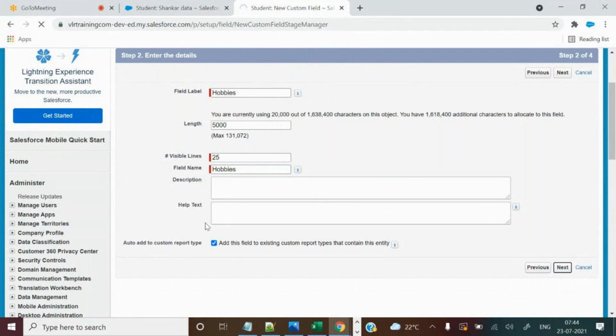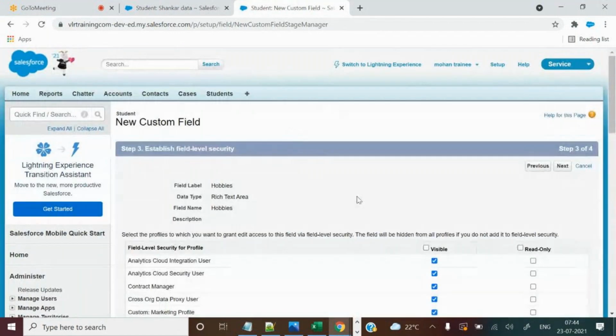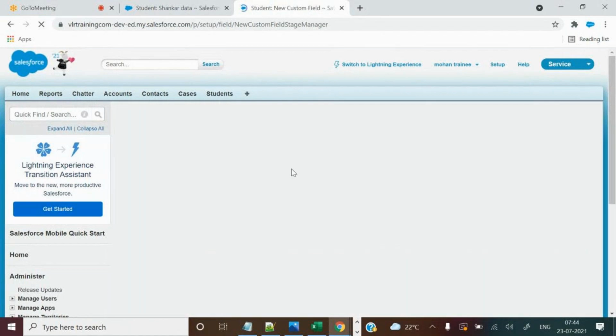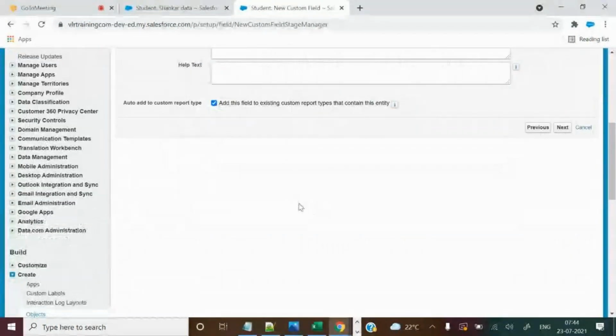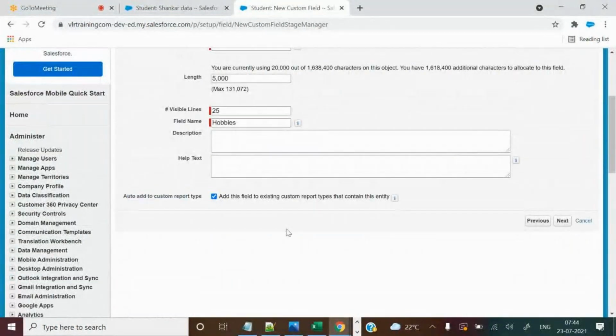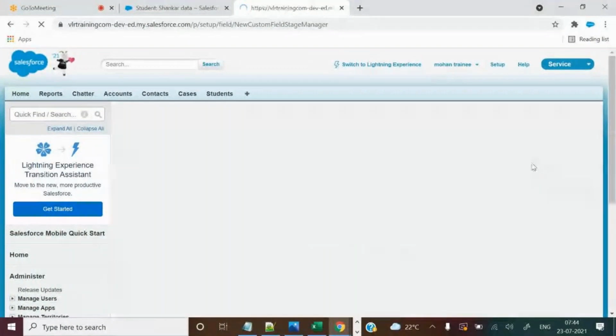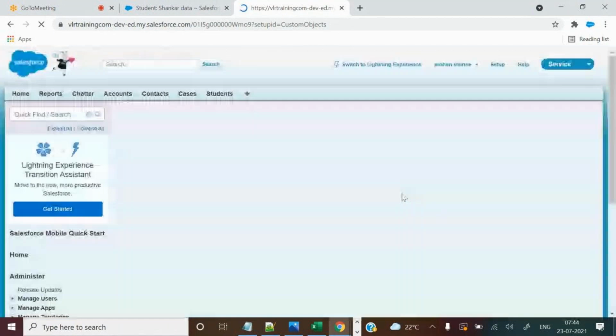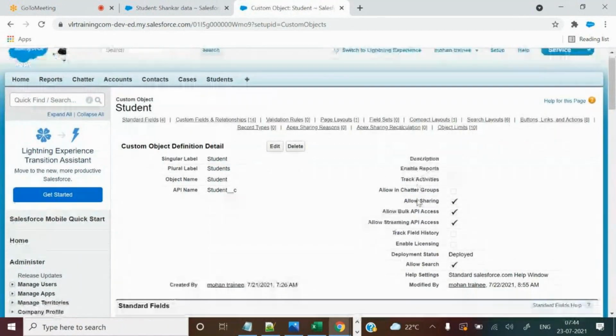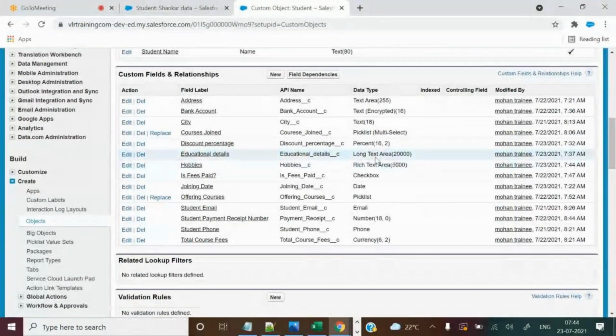And here required options are not there. I told you, right? For text area long and text area rich, required options are not there. If you want, you can enter help text, not a problem. Finally, save it. Okay, done. So this is the text area rich field which you have created just now.